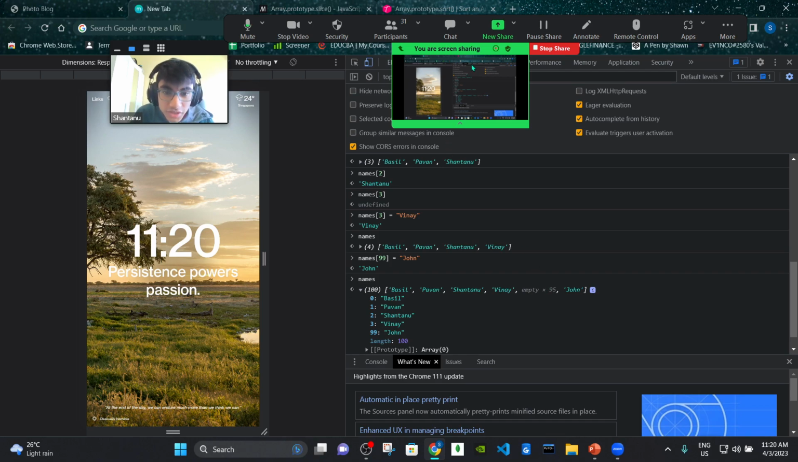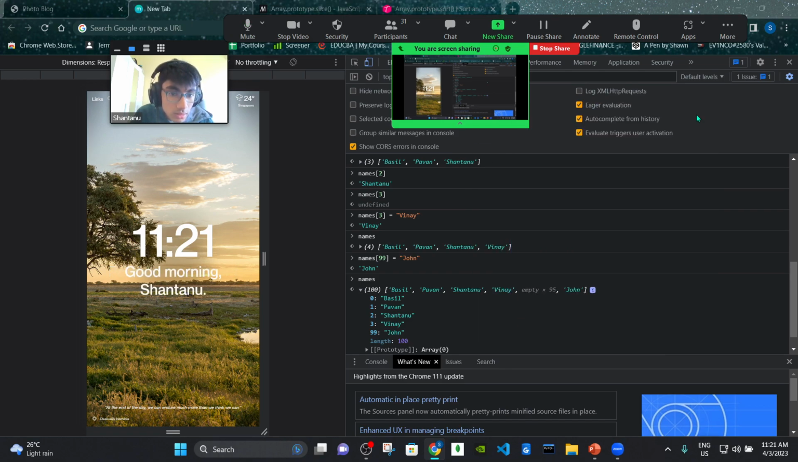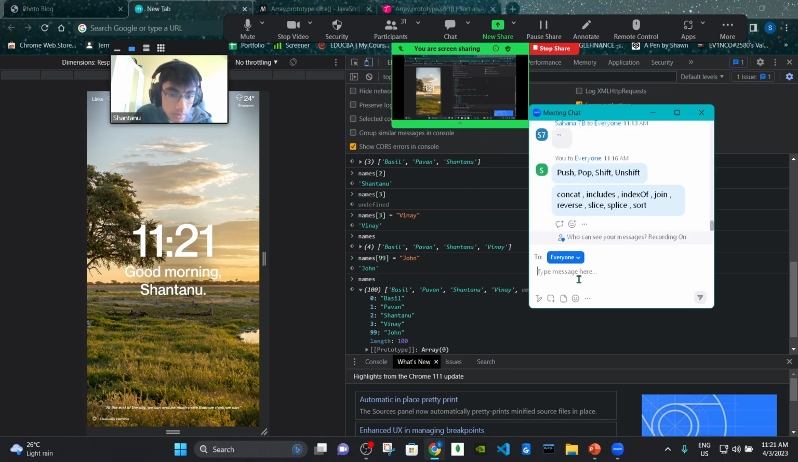So this is a feature of JavaScript, and this is very important. If you have any doubts, please ask me now.